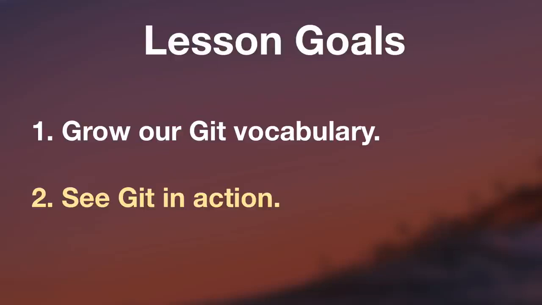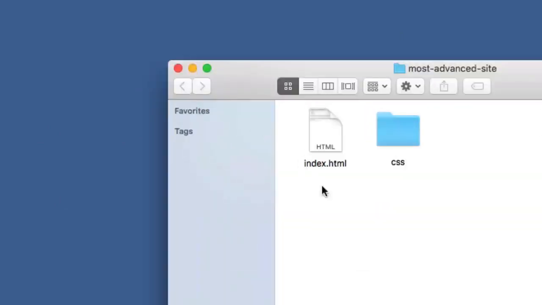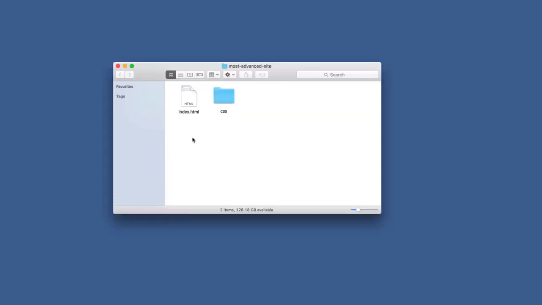So I will share my screen and I will walk through a real-world example of using Git. All right, so let's get started. Here on my desktop, I have a folder named Most Advanced Site. It's a bit of a joke name. All that it contains is a single HTML file, a CSS folder with one CSS file.